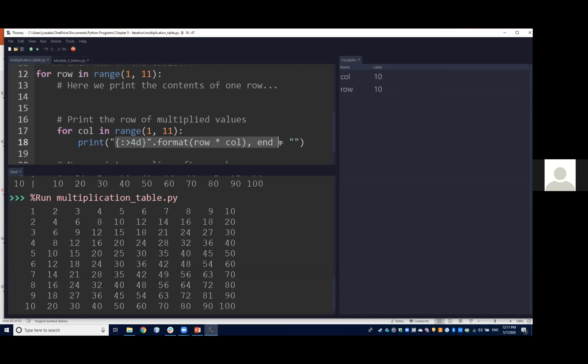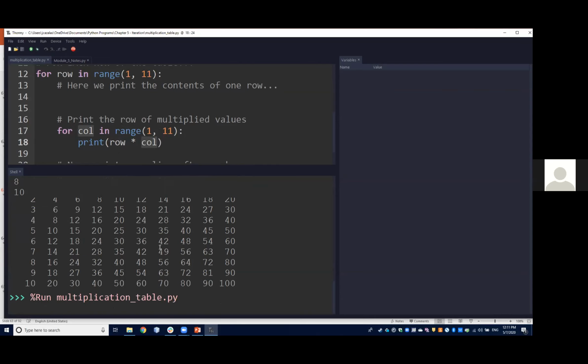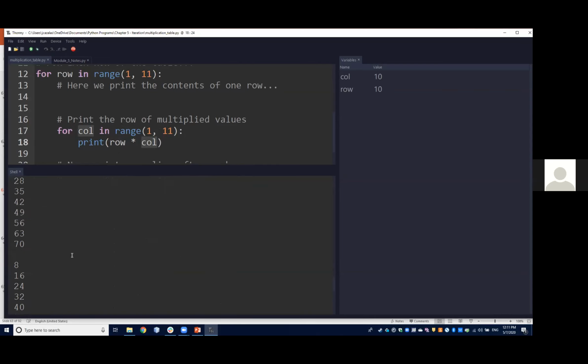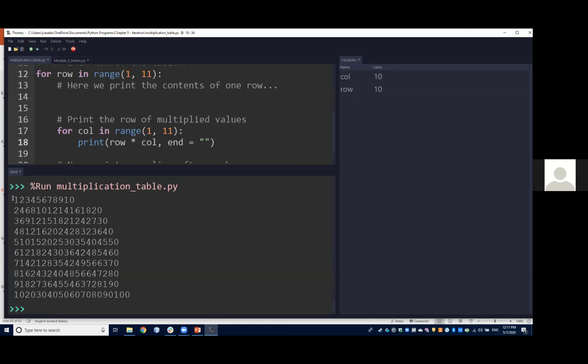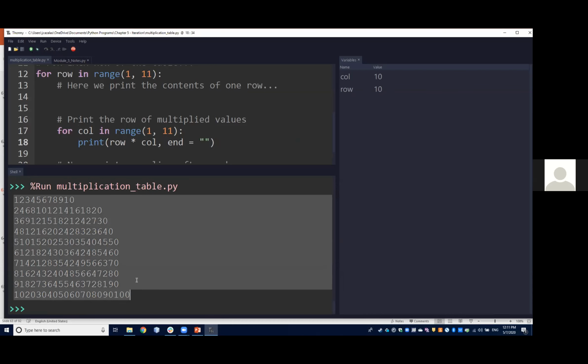I mean, I really could have just come in here. Most of you, when I looked at your answers last time, started by printing just row times column. That's what you did. You had something like this. You had all of these values. And then I said, hey, put row times column and then put end equals space, or end equals like this after each one. And y'all did that. And that's where most of y'all were at the end of last session.